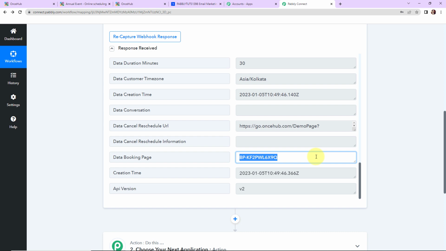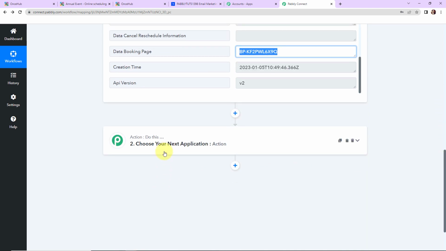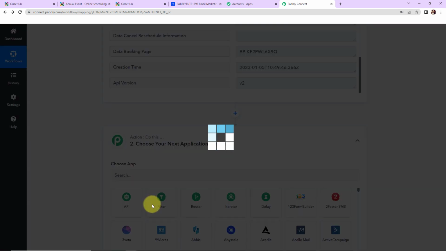Now, once we have received this, what is my objective? So my objective is only those bookings which are made for this particular page should be saved as a contact in ActiveCampaign. So now I'm going to put a filter here, which is another feature by Pabbly.